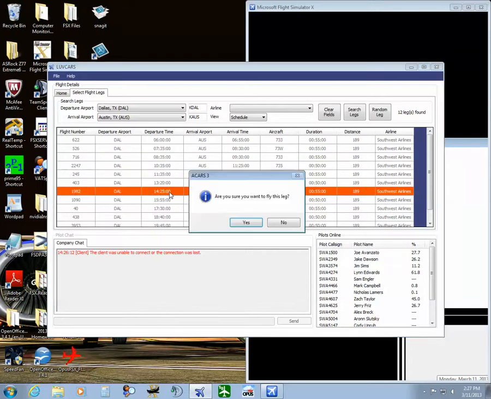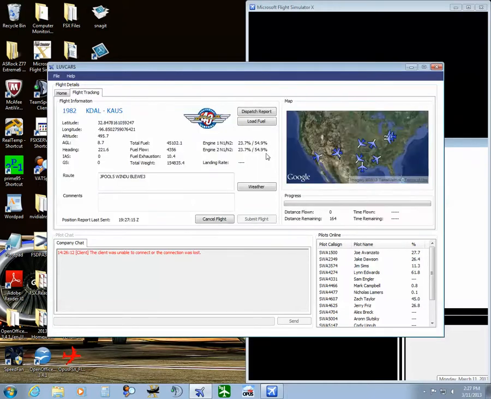Double click it. Are you sure you want to fly this leg? Click yes. And it's going to bring up this page. This has got a lot of information on it. Some's useful, some's kind of, I don't know, thrown in there for looks. And you'll also hear in the background it will give you this program.